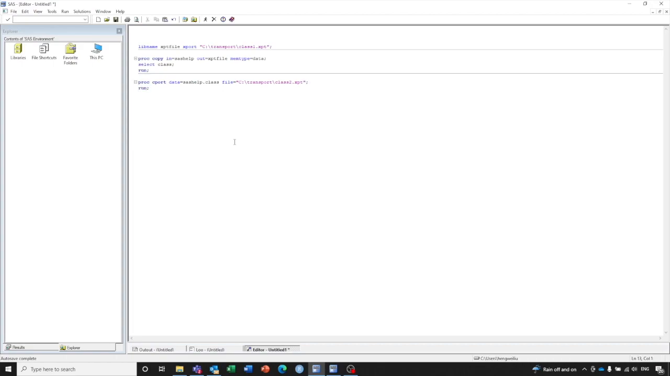Okay, the third way of doing it is also using proc cport, but we're going to use the nocompress option. By default, proc cport uses compression, but let's specify the nocompress option as a third way of creating the transport file. So let's copy this. Okay, then let's call it class3, and we use the nocompress option.